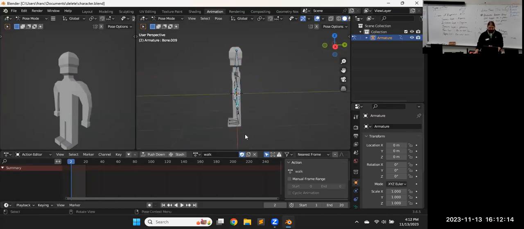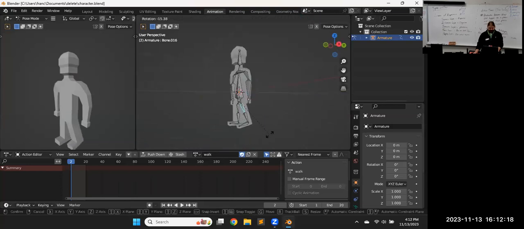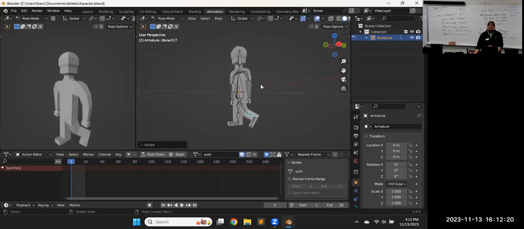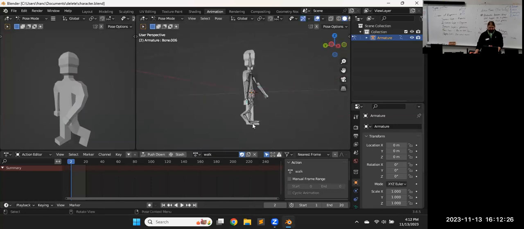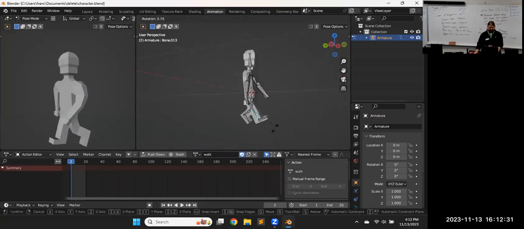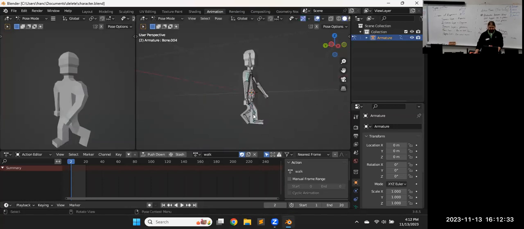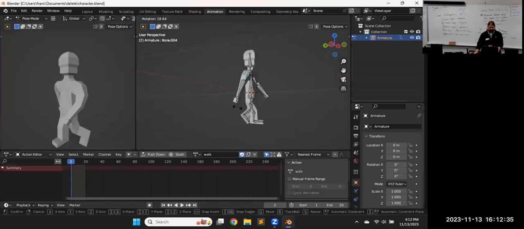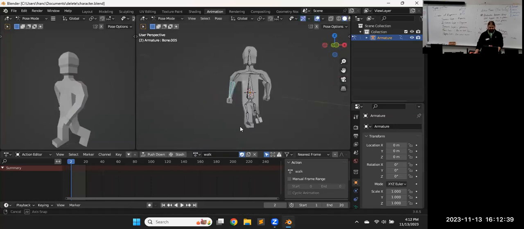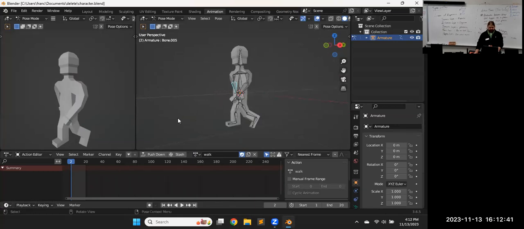So like walking, maybe rotate this leg back, then the knee. If that leg's back, then this forward, rotate those. Here, rotate that, the knee. If that leg is forward, then this arm is backwards. Yeah.